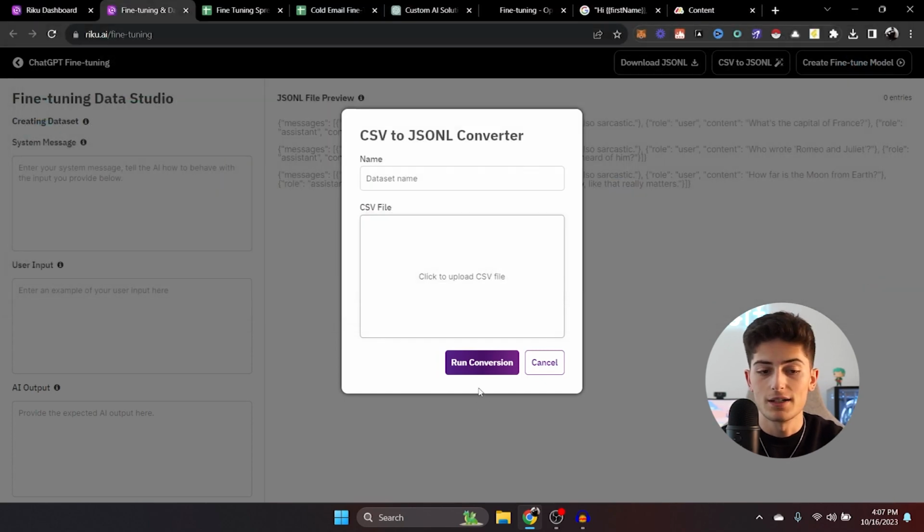Now, I'm not going to do that because I have a different way that I'm going to show you guys, but it's literally that simple. You just run the conversion, super simple, really easy. It'll be ready for fine tuning.